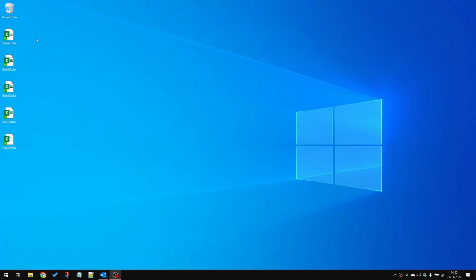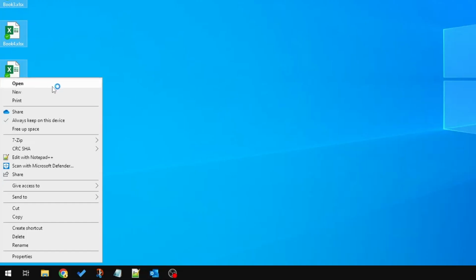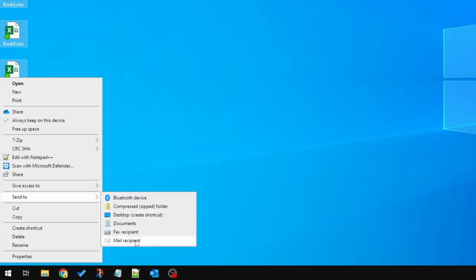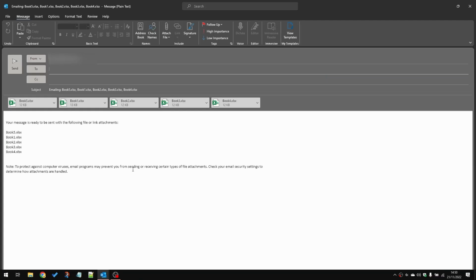This also works if you're sending multiple files. Again, same process, select them all, right click, send to, mail recipient, and depending on the size of the files, it might take a bit longer to load them all up, but it's exactly the same principle.